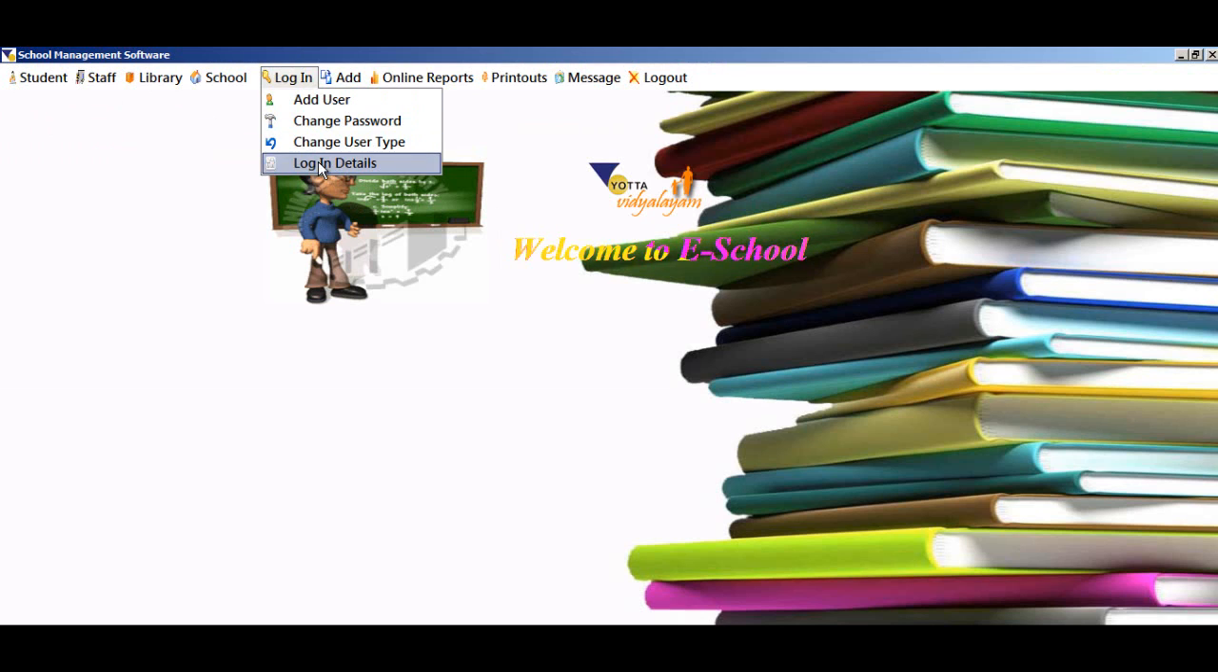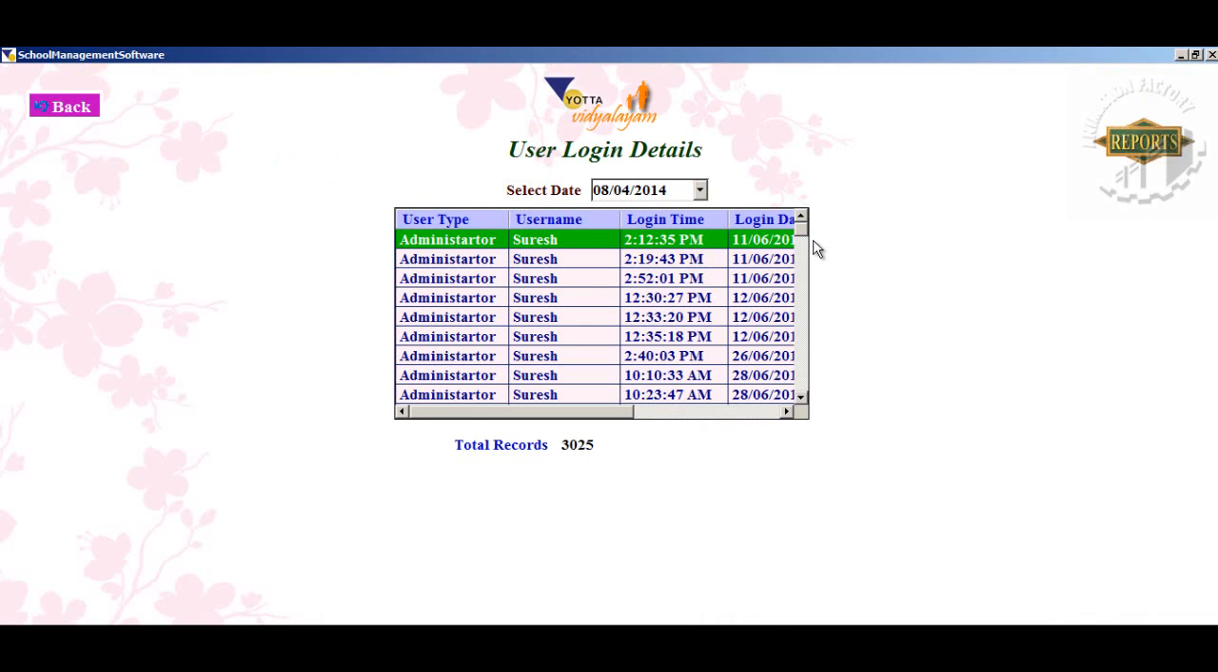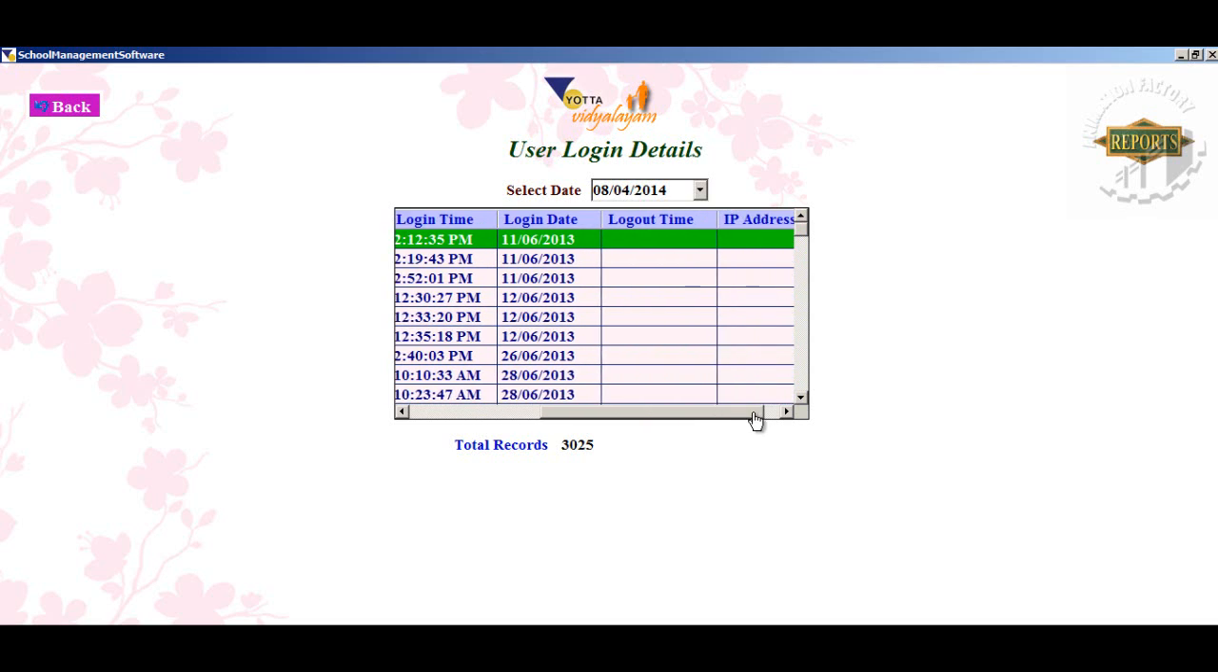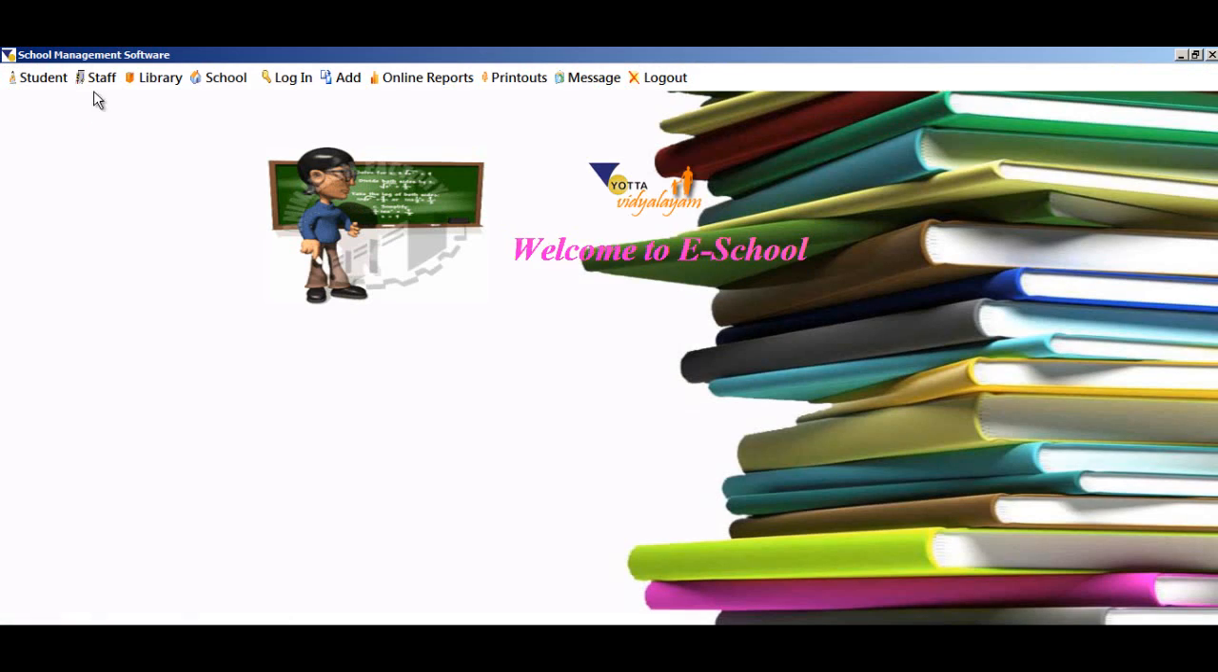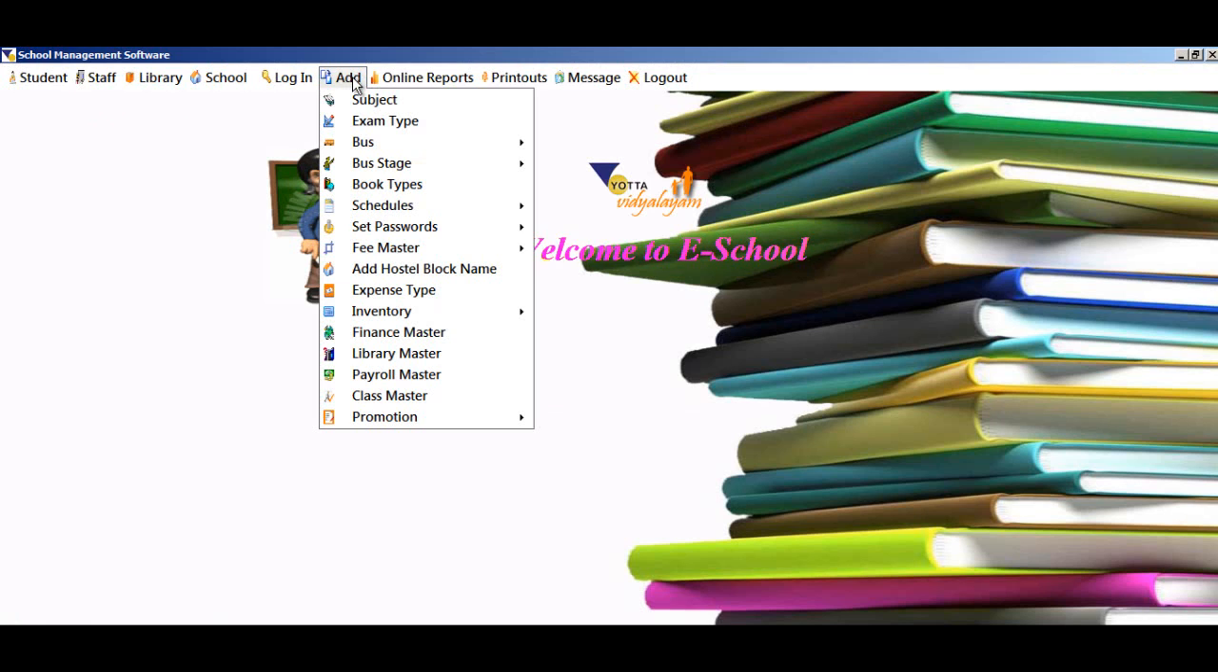And you can also keep track of who logged into the system. This provides you all the details of login time and logout time, date, including the IP address from where that person has logged in. So it gives you every single detail to make sure that your system is fully secure and you can keep track of who is entering the system anytime.